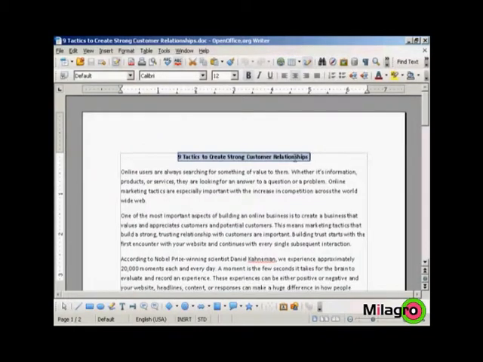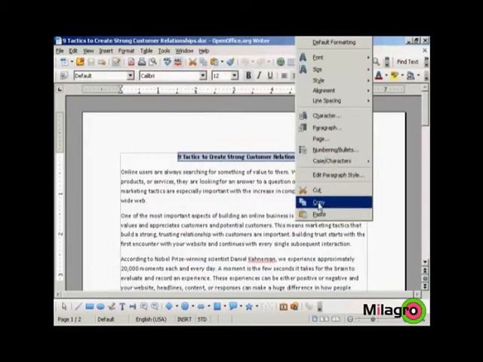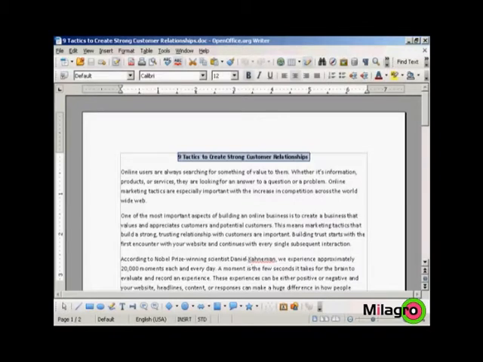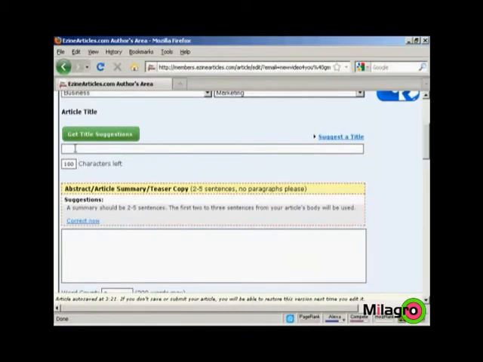So I'm going to right click and copy, and then paste. You can see it tells me that I've got 50 characters there. You are limited to 100 characters in your title, and you can use the title that you've done by yourself, or you can click on this button to get some title suggestions. I'm going to use this one.